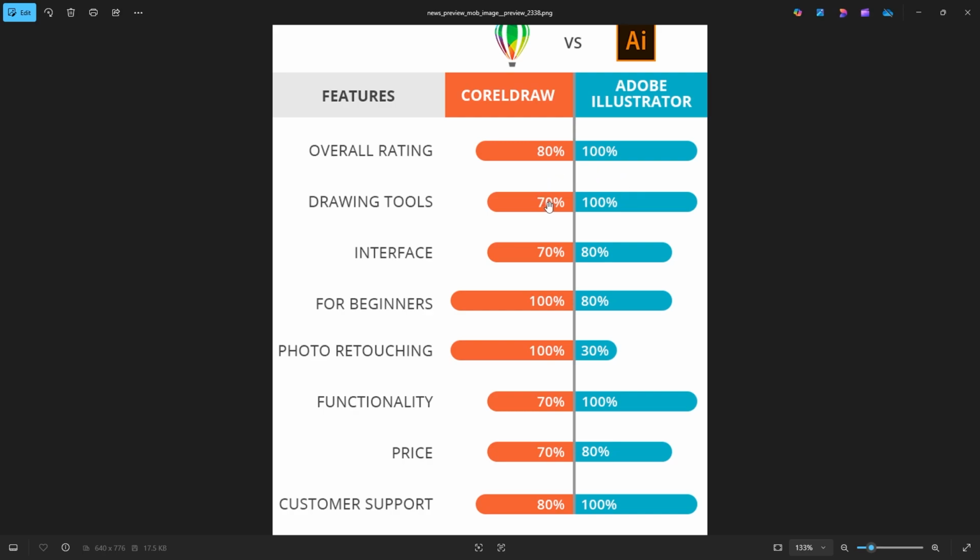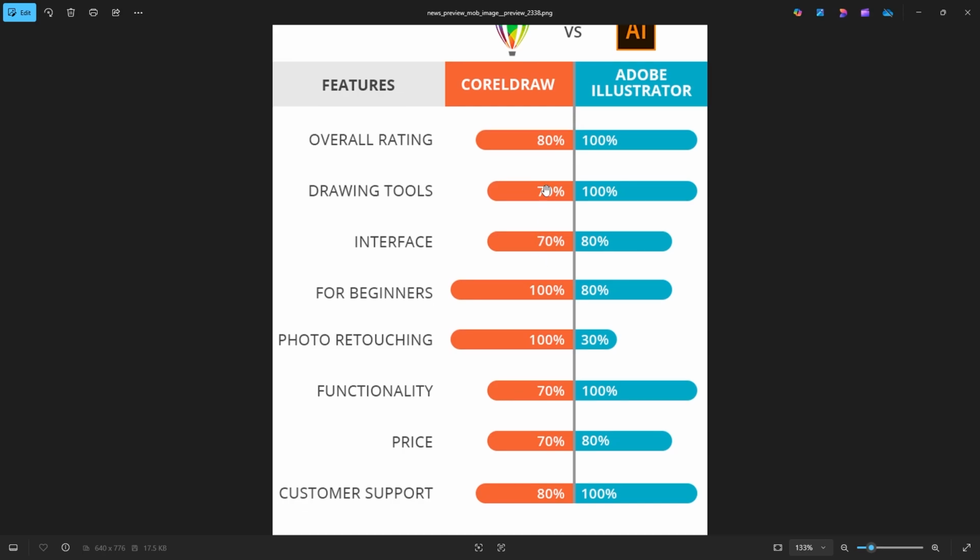In CorelDRAW, we have 70%, right? And the interface is more flexible and comfortable in Adobe Illustrator, 80%. If you compare with Illustrator, in CorelDRAW it is 70%. For beginners, suppose you are a beginner and you don't know Adobe Illustrator, then this is very easy to learn. So it is a 100% easy to learn program, right? But if you are familiar with Adobe Illustrator, then CorelDRAW is very easy to learn, right?